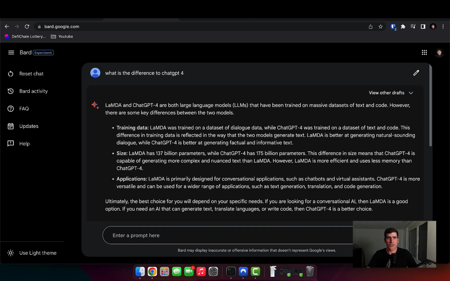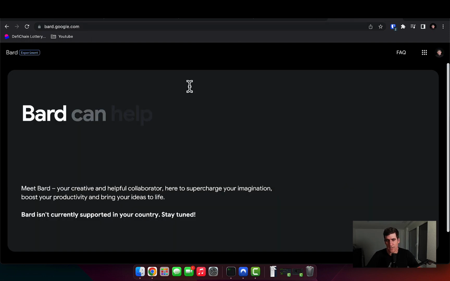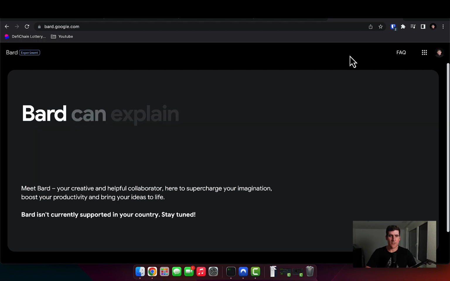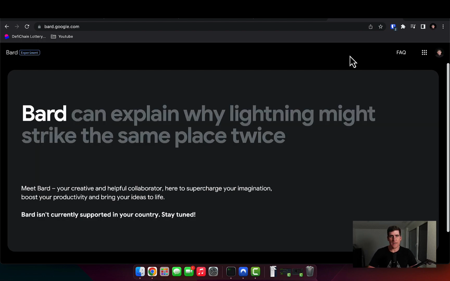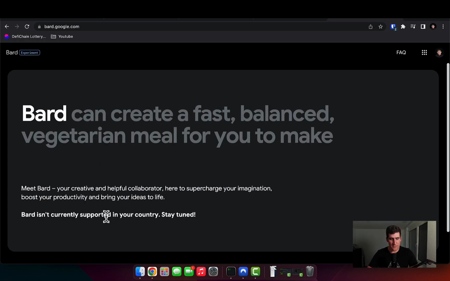Now, before I show you the differences between the two algorithms live, I want to show you how to actually use Bard. So Bard is free to use, it's publicly available. And when you try to access Bard, you can go to bard.google.com. All you need is a Google account, you log in. Unfortunately, it's only available for US and UK. So if you open the page, you'll see Bard isn't currently supported in your country.